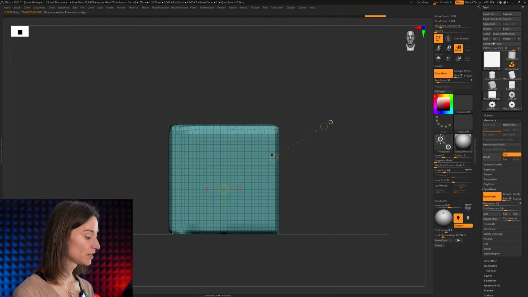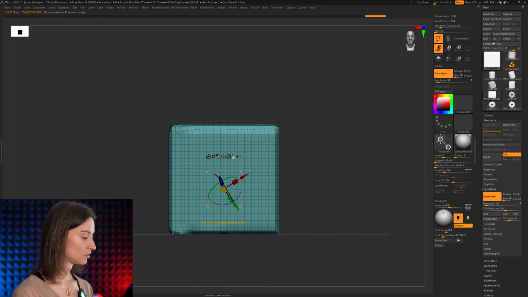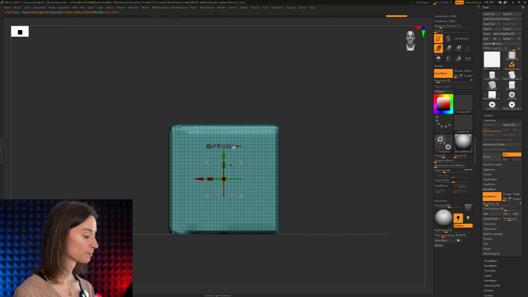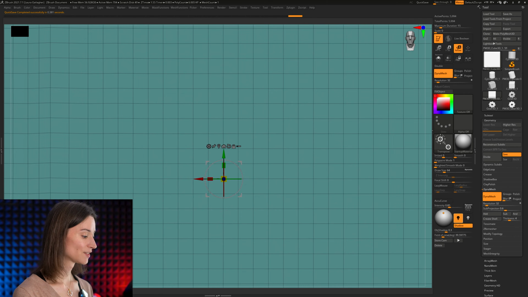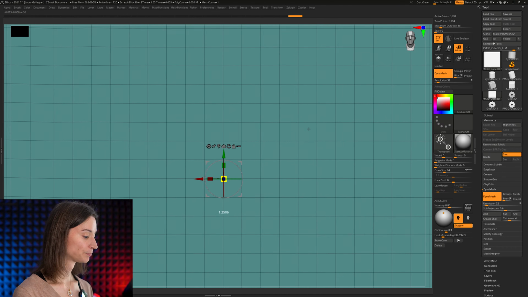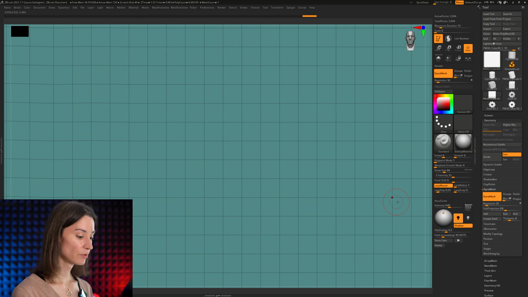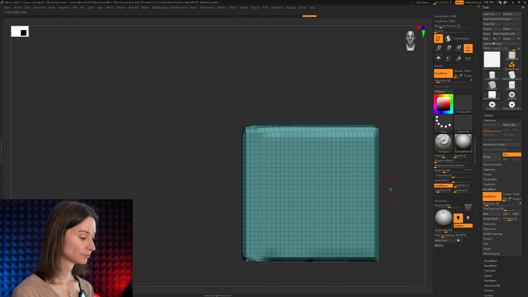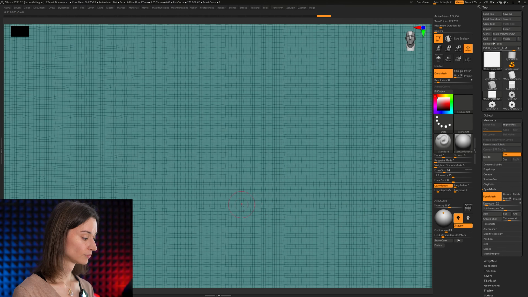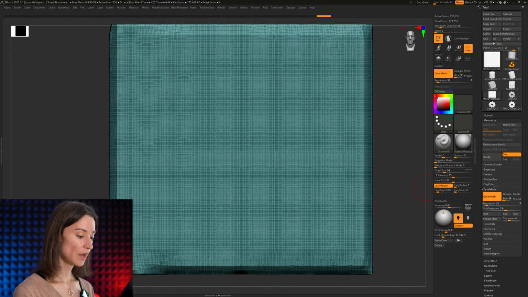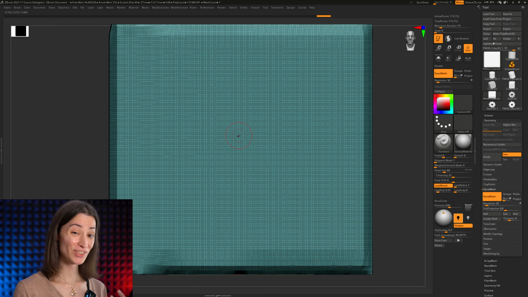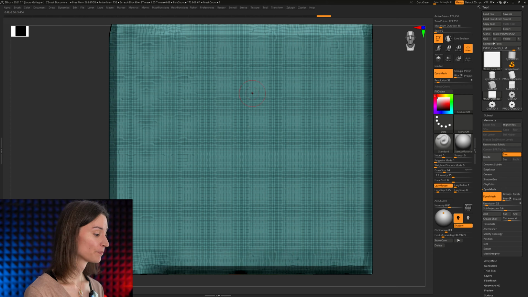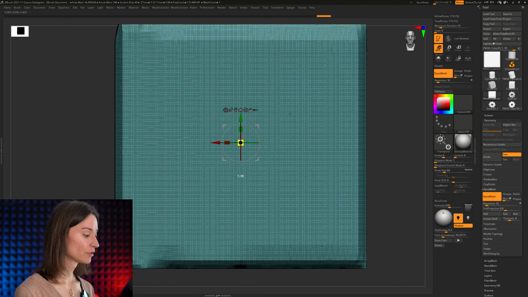So what happens is that if I take this particular box that I have and scale it up, let's just scale it up really, really big, right? What happens now is that if I re-Dynamesh it, now I made a value of 32 for my resolution, but my mesh is now a lot denser than it was before. I can scale it up even more.